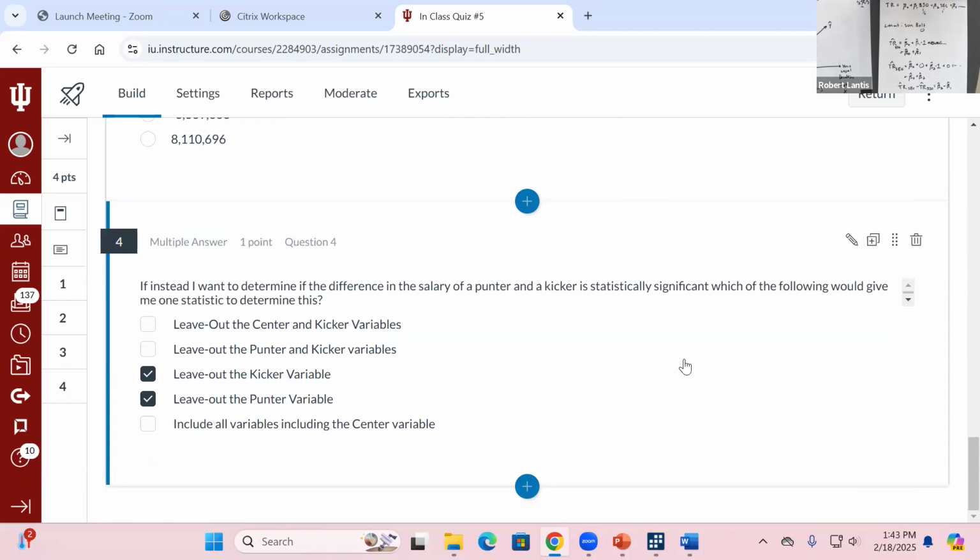Let's say instead I wanted to know the difference between a punter's salary or total value of their contract and a kicker's, right? So place kicker versus a punter. If I don't want to do what we just did, where we look at the difference between coefficients, and I want one regression, what are two possible ways that I could get just one coefficient that tells me the difference between the predicted salary or total value of the contract of a kicker versus a punter?